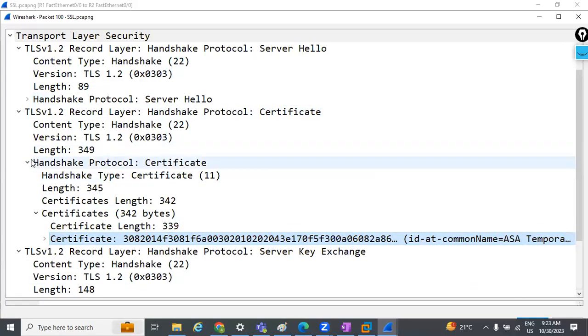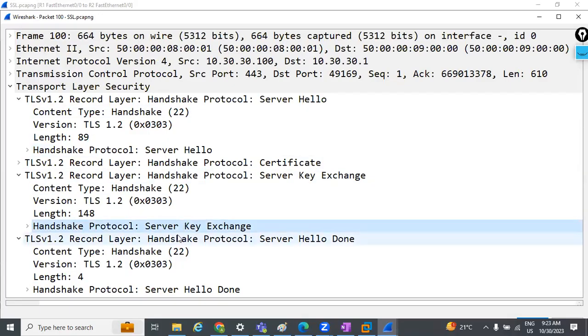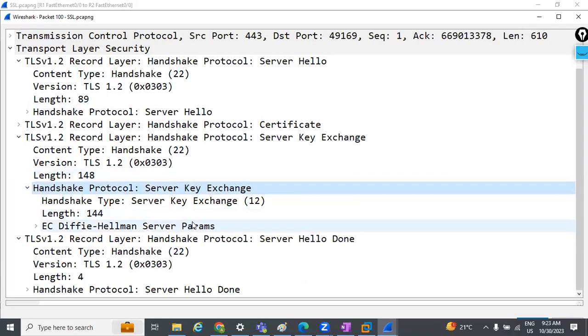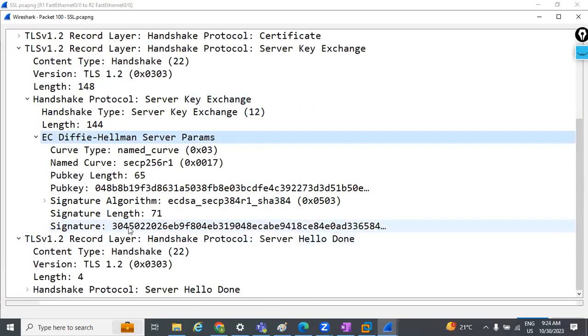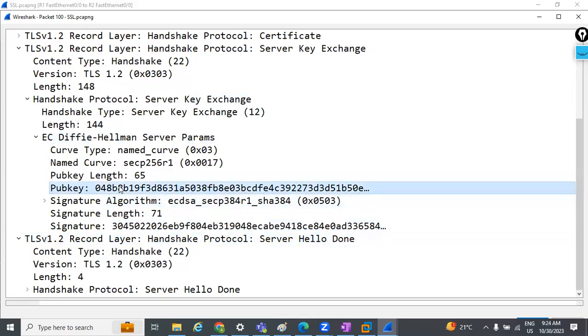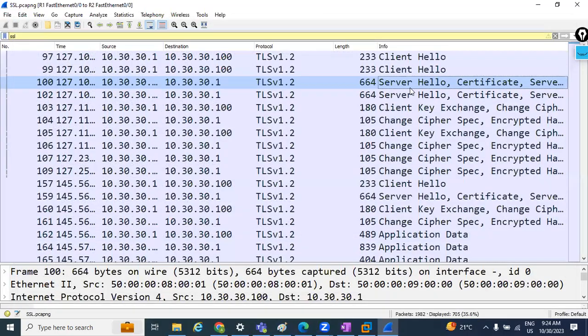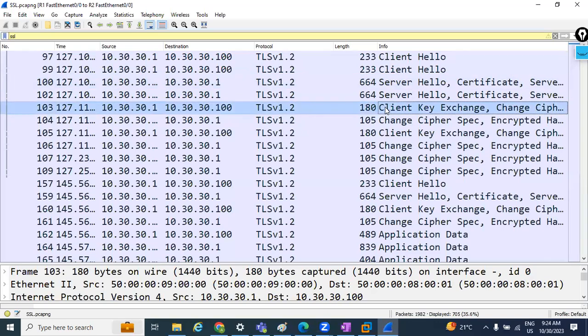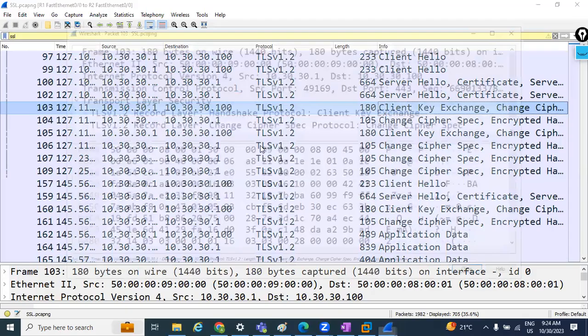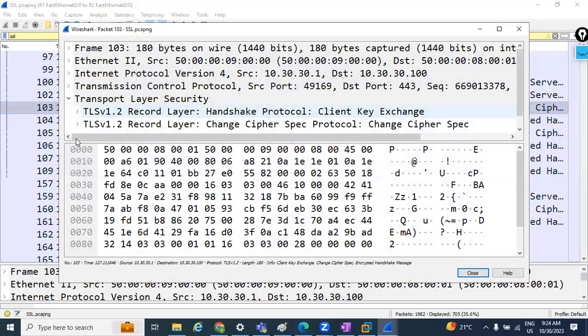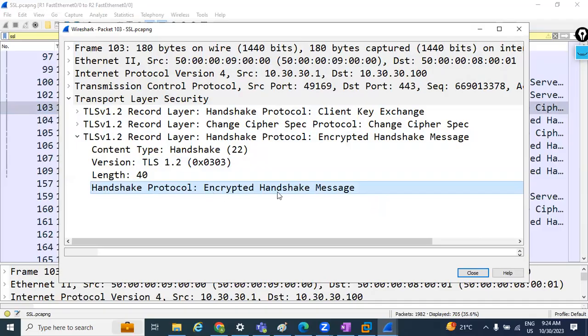After this, we have a public key. This is the server key exchange, so we have the server key in this. This is the public key of what? Server. And then we have server hello done. So in the same message, we have all the information. After that, we have client key exchange. Client key exchange means this is a message from the client, which is about the pre-master key. As you can see, this is the pre-master key, and the message is encrypted here. Guys, I hope you remember.